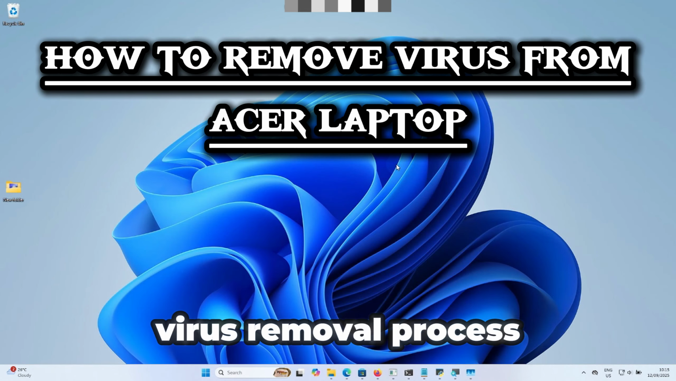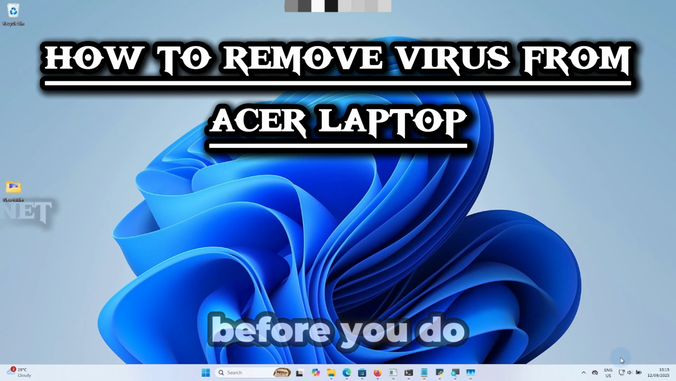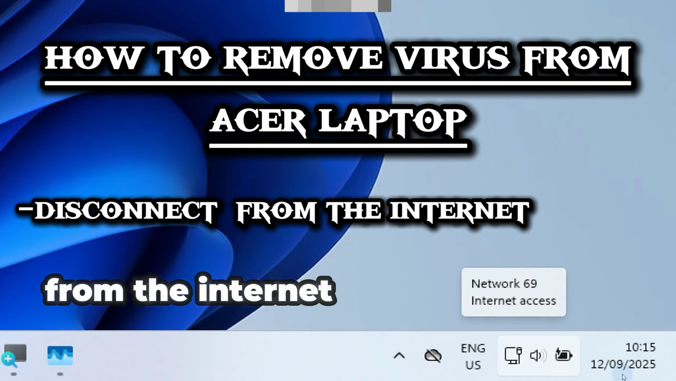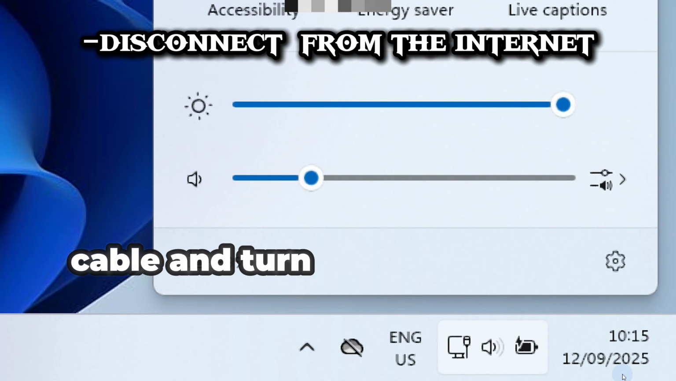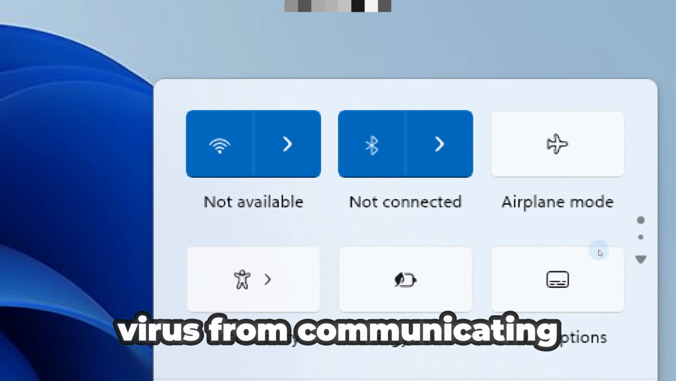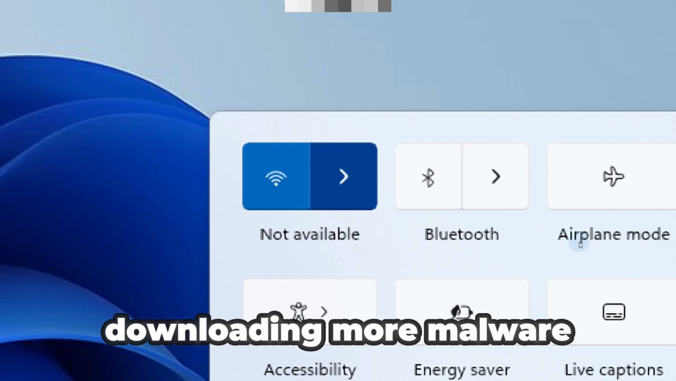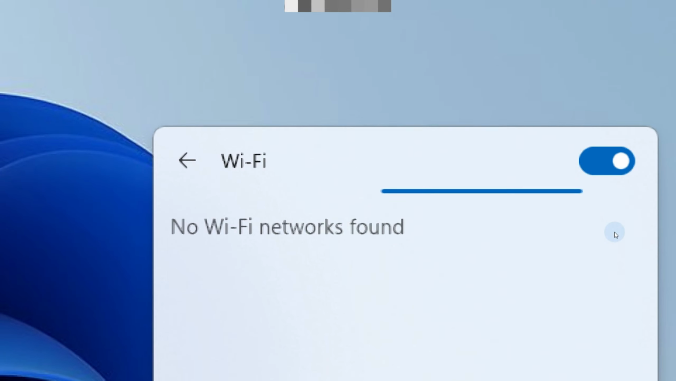Now let's begin the virus removal process on your laptop. Before you do anything, disconnect your laptop from the internet. Unplug the Ethernet cable and turn off Wi-Fi. This prevents the virus from communicating with its servers, downloading more malware, or stealing your data.